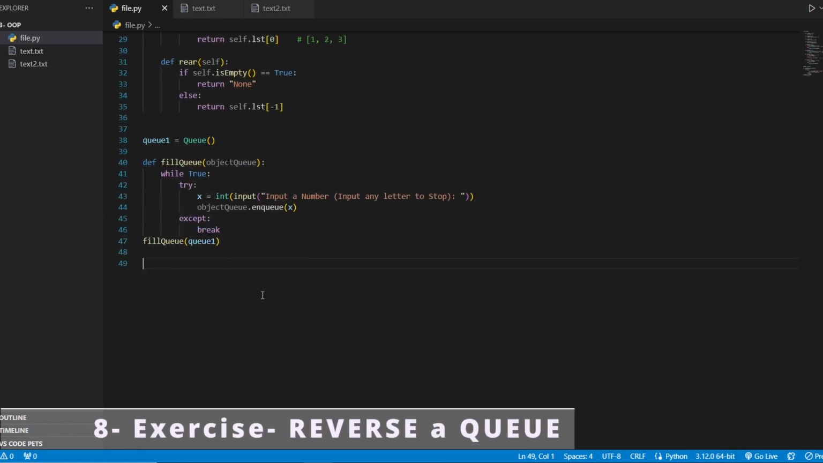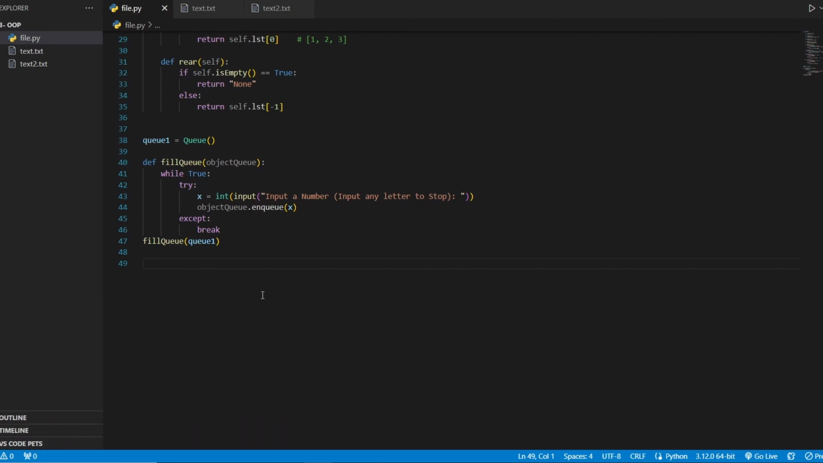Now I will give you an exercise. Try to create a function that reverses a queue. Based on what we did today or right now, can you reverse a queue? Make sure to pause this video and come back for the answer.